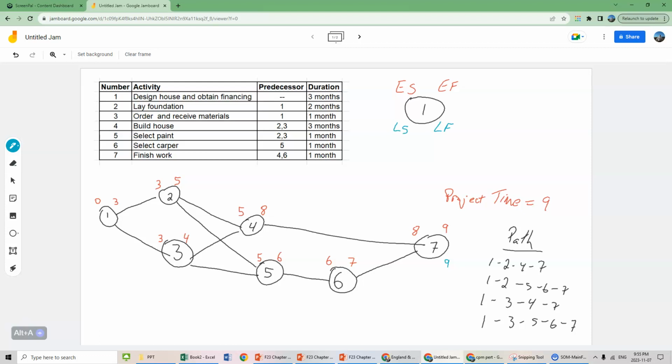So the latest activity 7 can finish by without increasing the project time is month 9. The latest they can start is 1 month earlier, because activity 7 takes 1 month. Working backwards, you can look at activity 6. Activity 6, when can it actually finish by? We're going to start on the bottom right number here. When can it actually finish by is month 8, because it needs to finish in time for activity 7 to have the latest start time of month 8. Activity 6 takes 1 month, so there's a 7.